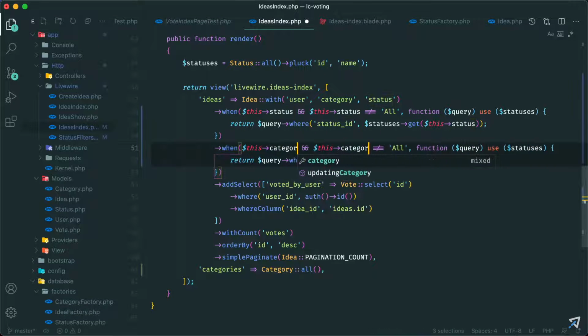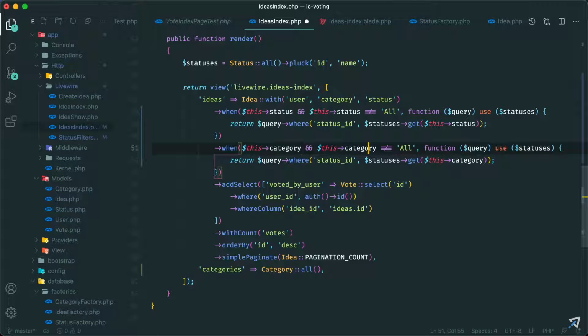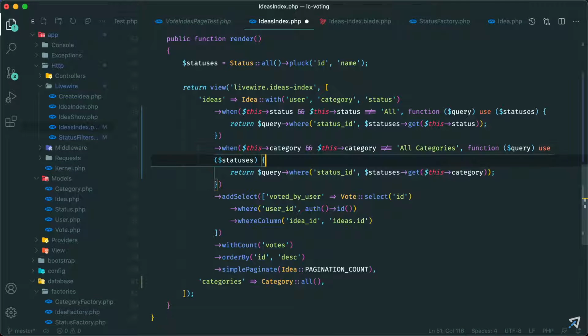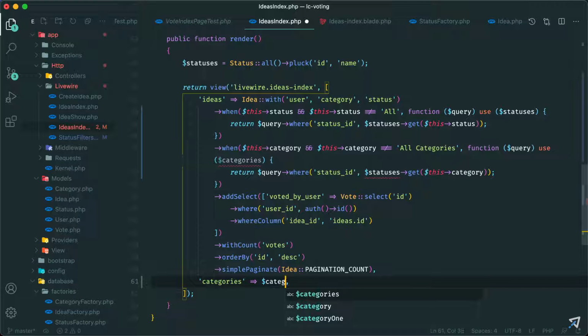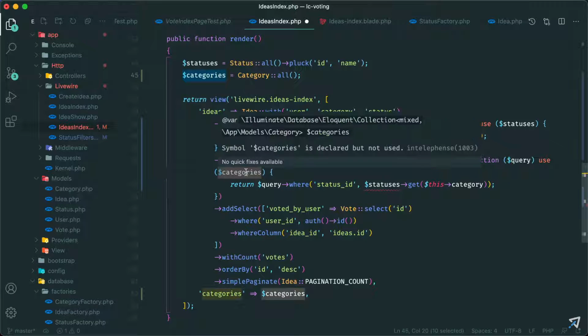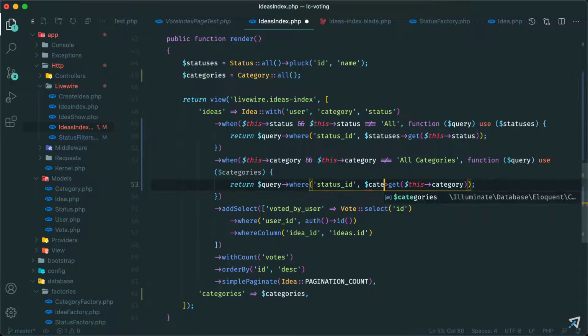Okay. And this will be all categories because that's what I named it. And we need the categories in here. And I have it down here, but I have it inline. So I'm just going to make a variable for this as well called categories. Or you can inline it, but I'll just use it here. Actually, I could inline this one because I'm only using it once, but for categories, I'm using it twice. So once here, and then once down here.